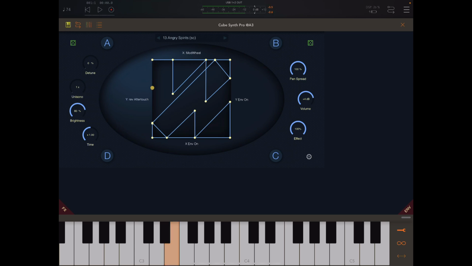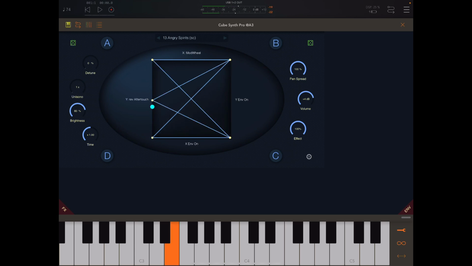So you can get some really great results out of the randomization in this. Some developers add randomization to their products that is just not interesting at all, and it sounds like crap basically. And you can keep randomizing, you're not going to get anything interesting. Virsyn, the randomization is brilliant. I don't know how they're doing it, but it often produces really interesting musical results.